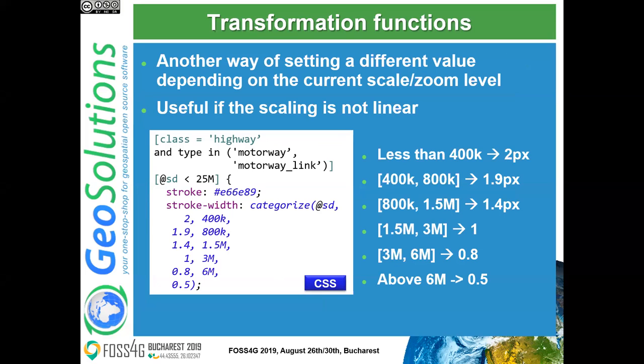As we have seen in the example of the CSS styles, one can use transformation functions, and in particular categorize, to map one variable into different values based on the current context. So in this case, I'm setting a stroke width based on the current scale denominator. There's also another transform function we haven't seen, which is called interpolate, where you can just give it the two control points at the two ends, and it's going to linearly interpolate. Or you can give multiple control points to make it interpolate continuously between them, which is kind of handy.